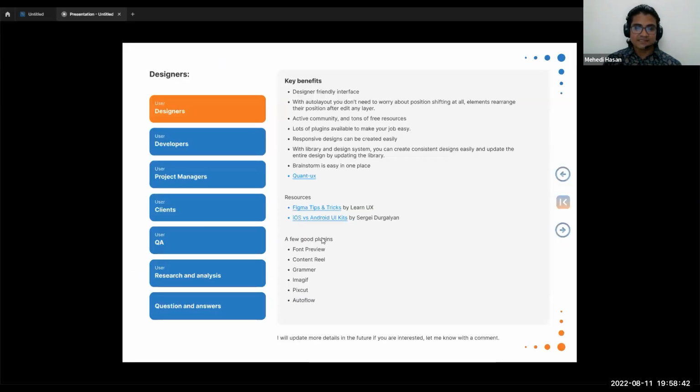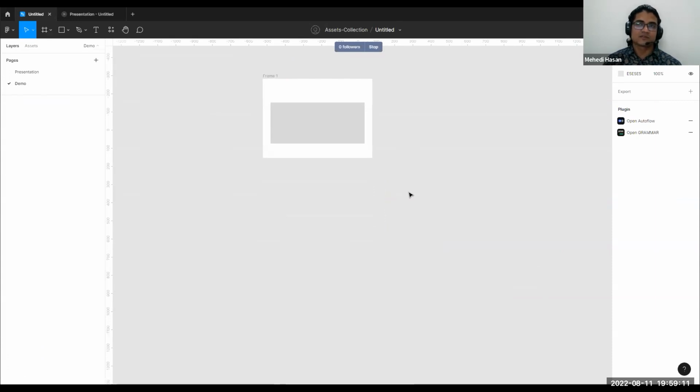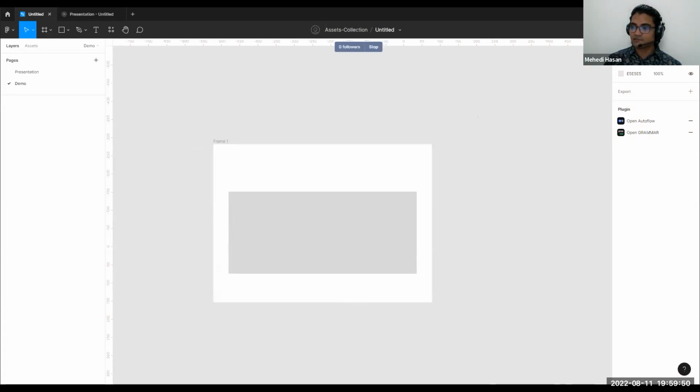And a few good plugins I would like to suggest and share with you. I would say I have lots of plugins installed on my system, but these are a few good ones. You must use them. Let me share how these work and how you can get help from these tools. With this help, what design you would need 7 to 8 hours for, you can do in 2 hours or something like that. Let me open it up in another browser so I can show you one by one. Okay, I have named it font preview.